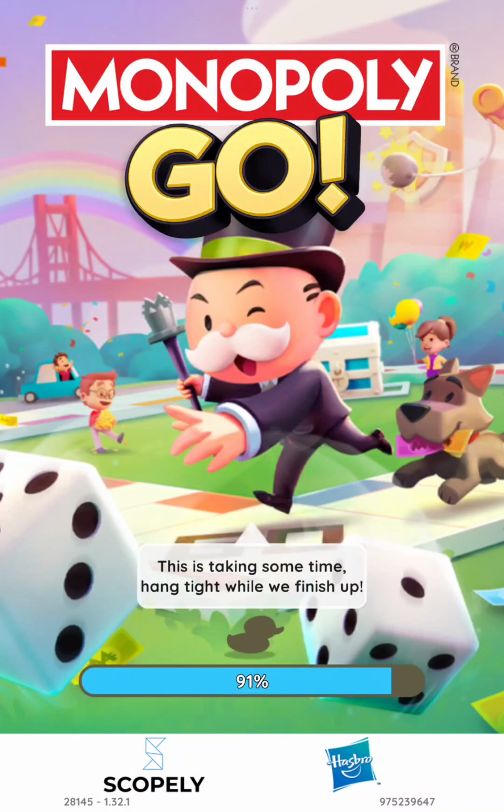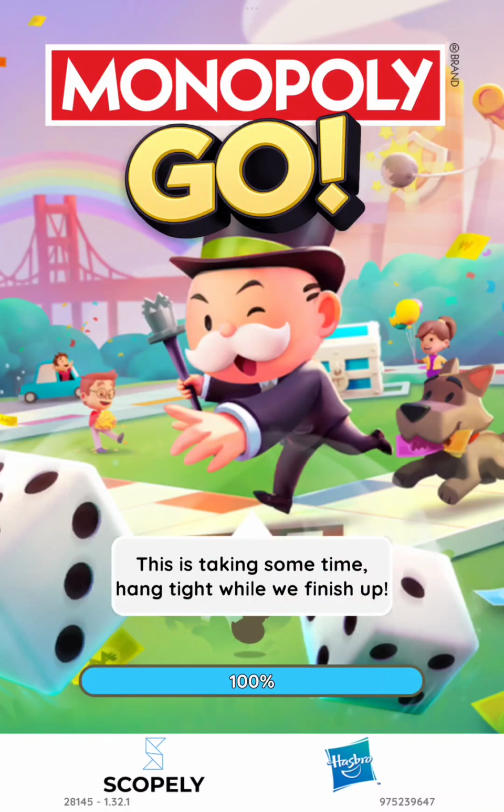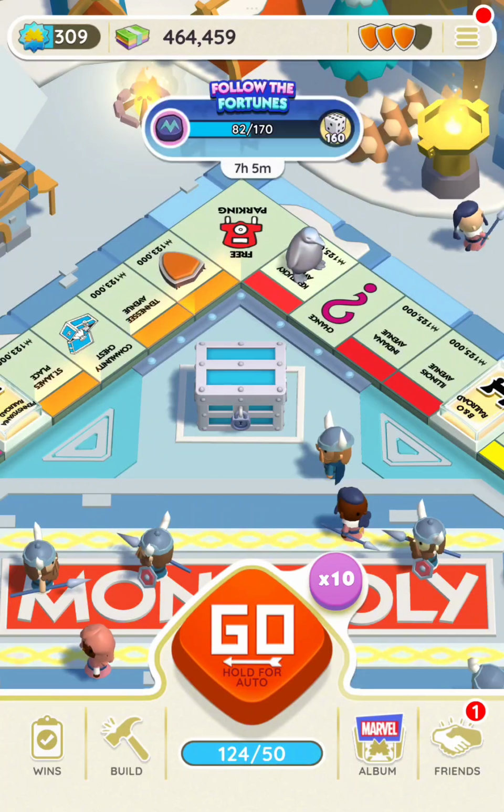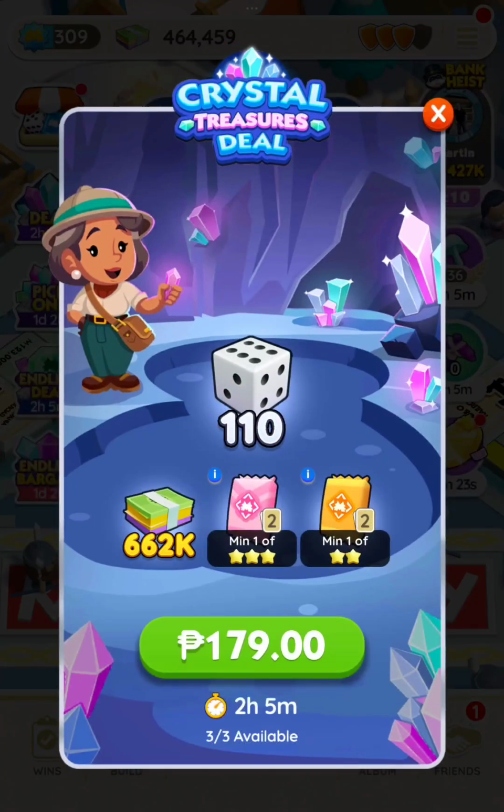In this video, I'm going to show you how to remove friends from Monopoly Go. To get started, the first thing that you'll need to do is to open Monopoly Go on your device and sign in to your Monopoly Go account.